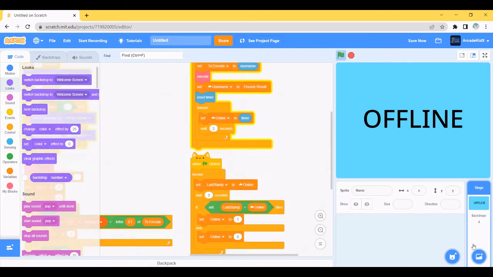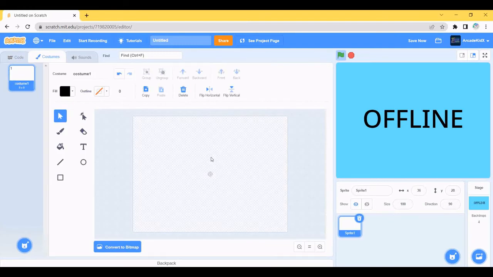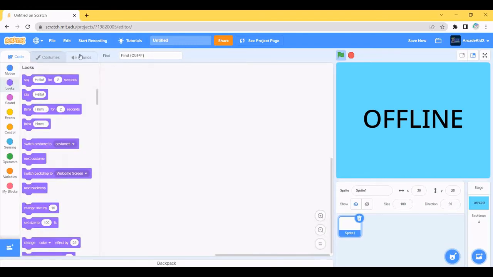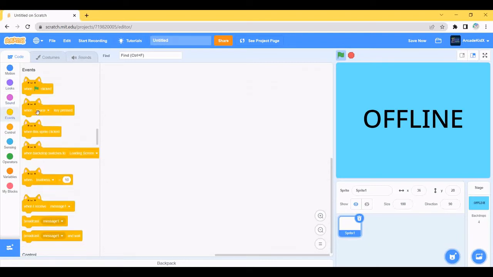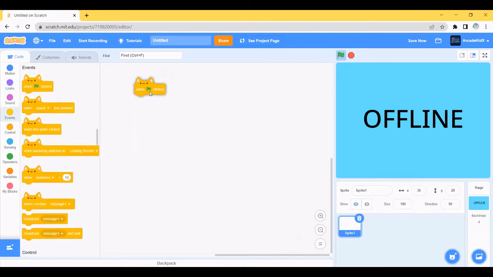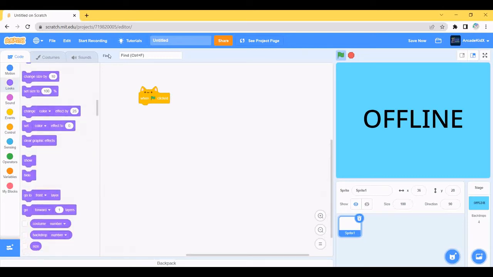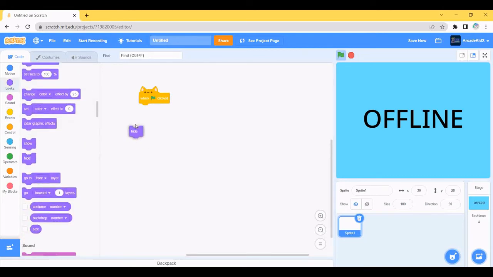needed. So this is our code. Now let's create a sprite. Click on paint. So we need to paint something. So let's just enter this code. So click on events and drag the when flag clicked. So now let's go to the looks and drag the hide.